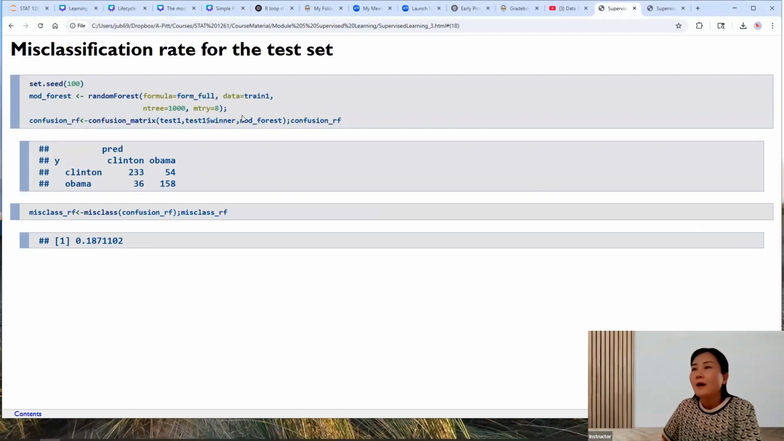Okay. All right. Then let's move on. Let's fit the optimal model using our random forest function with mtry equals 8. Previously, mtry equals 5, right? And then we create a confusion matrix and calculate a misclassification rate.